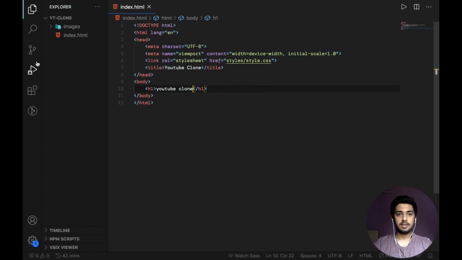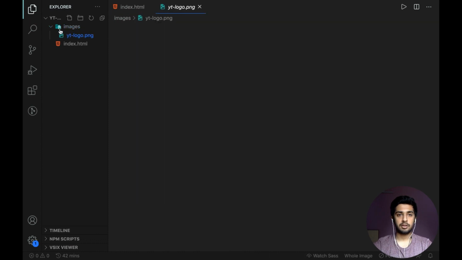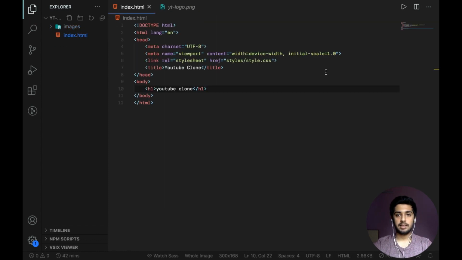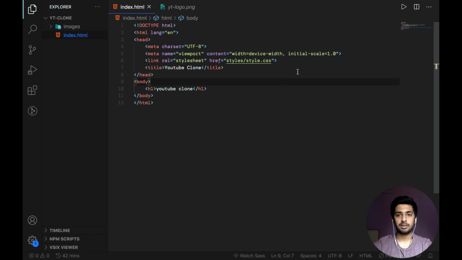Okay guys, so as for the setup, right now I have this minimal thing going for me, which is basically just an images folder with the YouTube logo, and then this basic index.html which I just created with Emmet, and then I just add this styles/style.css to it. We haven't yet made this file, and I'm serving this using Live Server, which is a handy VS Code extension.